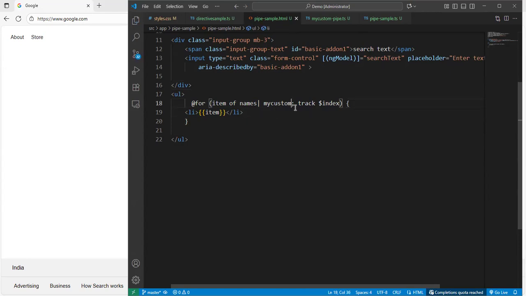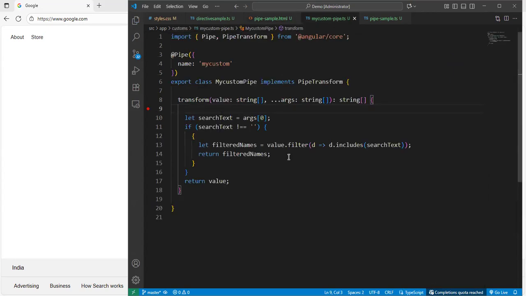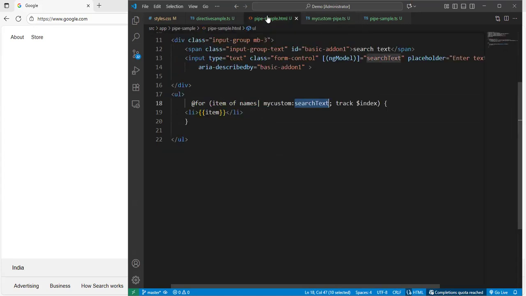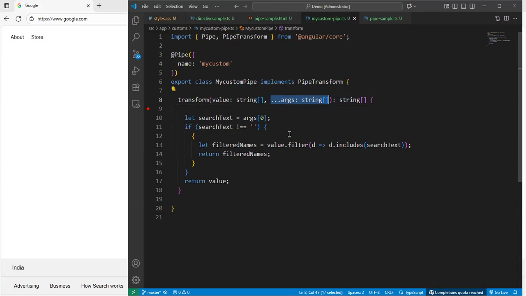I did not add this search text. The search text gives this parameter, and it goes to the custom pipe and the search value. This value argument comes from here. This is a spread operator. The spread comes from the value from here. In the custom pipe, this is argument 0, which comes from the value here. So that time I was checking this value is undefined.